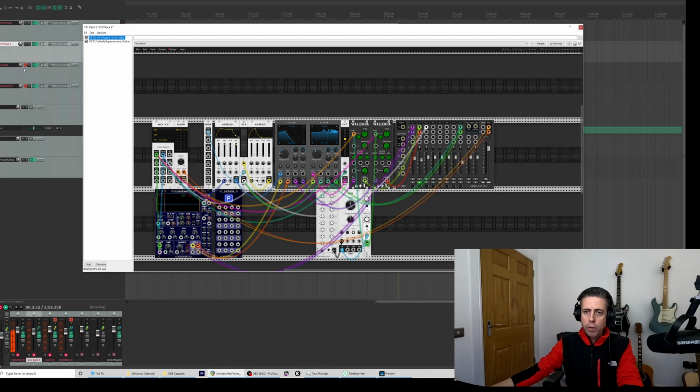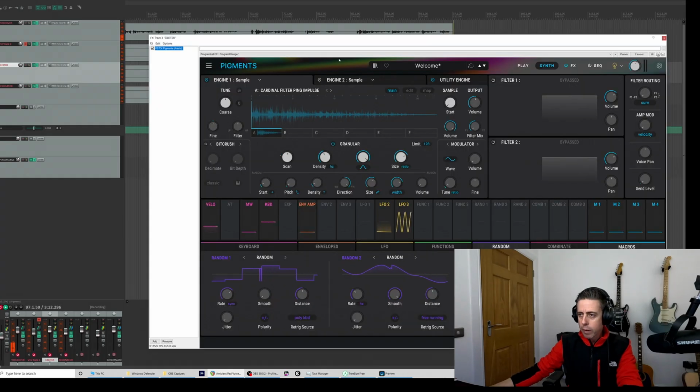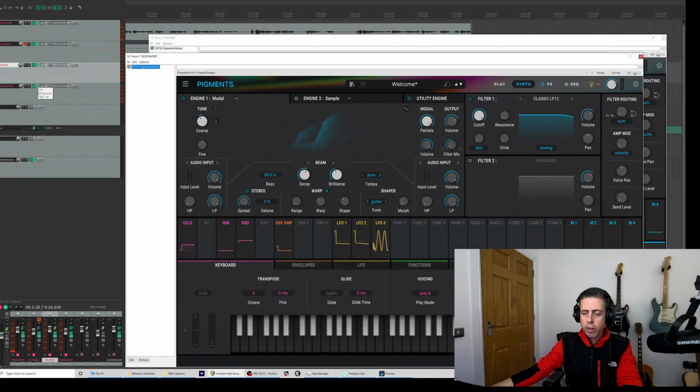You can also do this with the new version of Pigments. So if I just mute that for a second and unmute these, it's a bit complicated because you actually have to use two instances. So if I just close that and open this one, actually I'll show you this one first. This is the resonator.